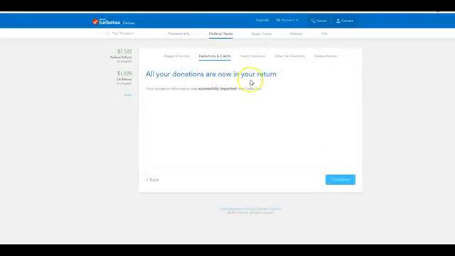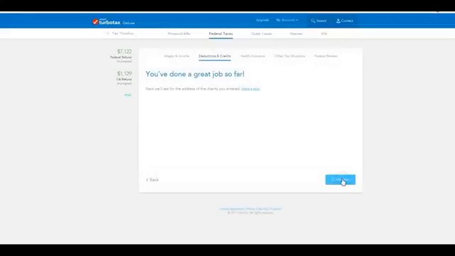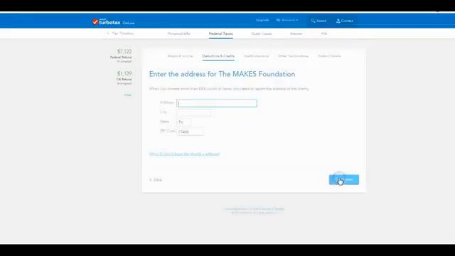All your donations are now in your return. And look what, folks, it has increased my federal refund and my California refund. We're doing great. Let's go ahead and continue. All right. So review all your charities. All right. And let's continue. You've done a great job so far. Let's go ahead and continue.